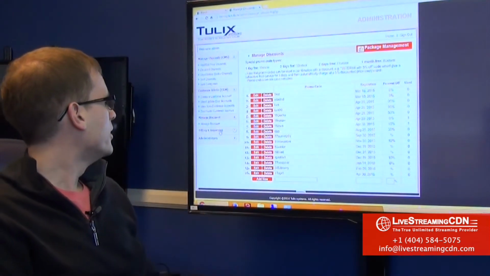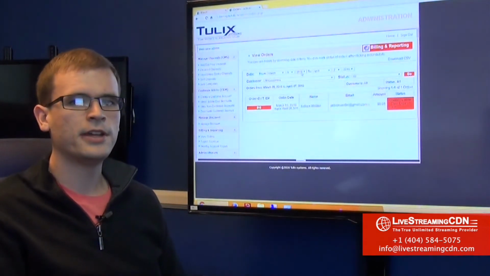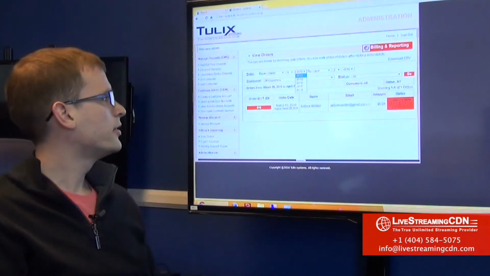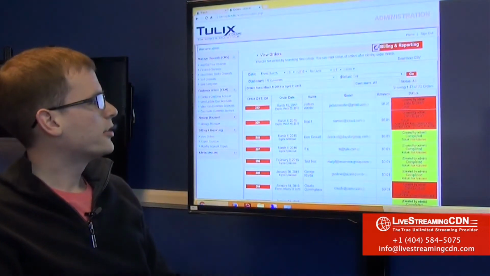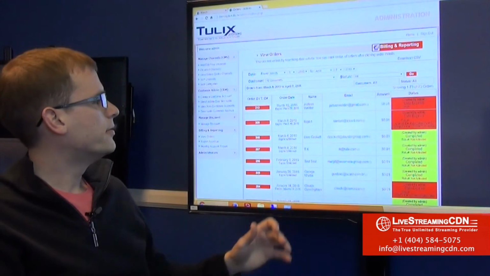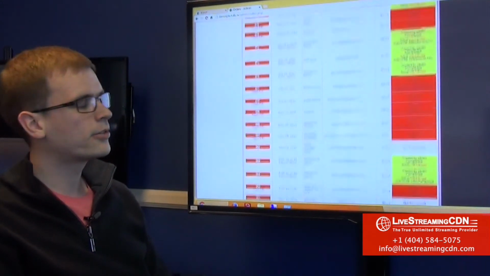Now, if we move on over here, the next section is our billing and reporting section. This is going to give you an overview of the financial aspect of all of these accounts. What you can do here is sort by different parameters. So we're just going to extend the date range over here, and we're going to get a full list of all of our most recent accounts. And again, we can scroll through them.